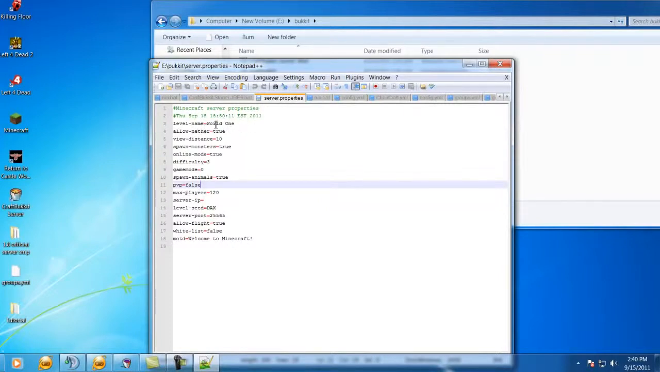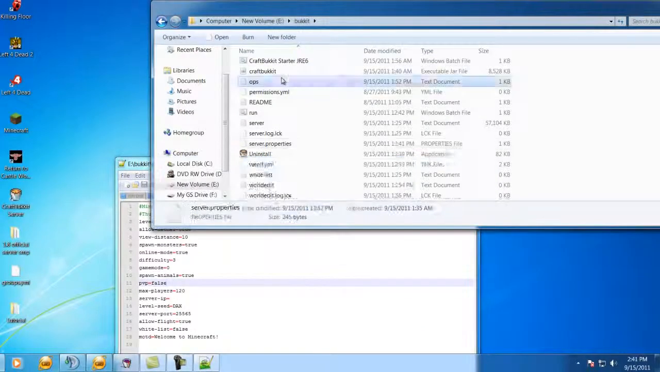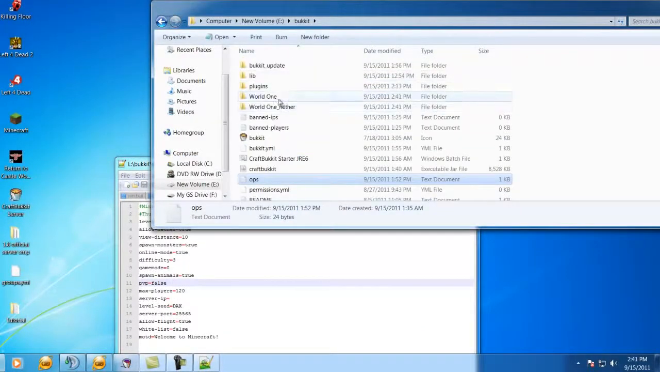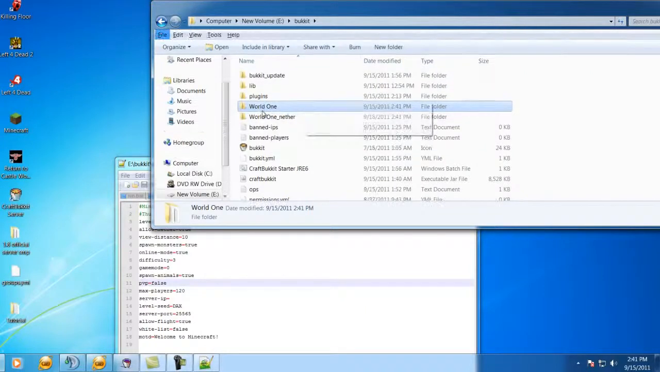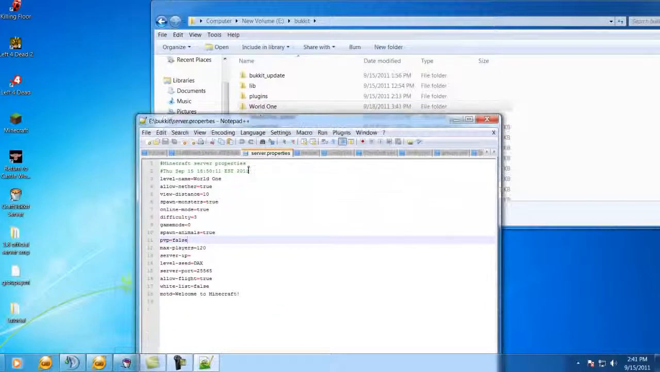Your level is going to be called World 1. If you change the name of your world, see how it's called World 1? If you change the name or use a different name, you're going to have to change it in your server properties as well. So whatever you change it to over here, you're going to have to change it down here in the server properties. And then allow nether, I have set to true.